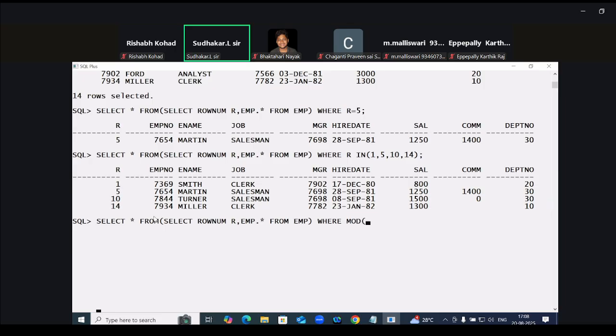MOD of what? I want to compare with ROWNUM. ROWNUM is R. So MOD of R comma 2 equals 0. 0 means even, remainder 0. If I keep 1 here, it means odd numbers, odd positions.